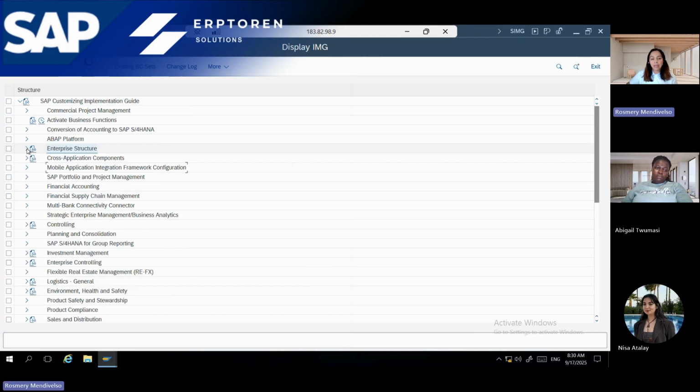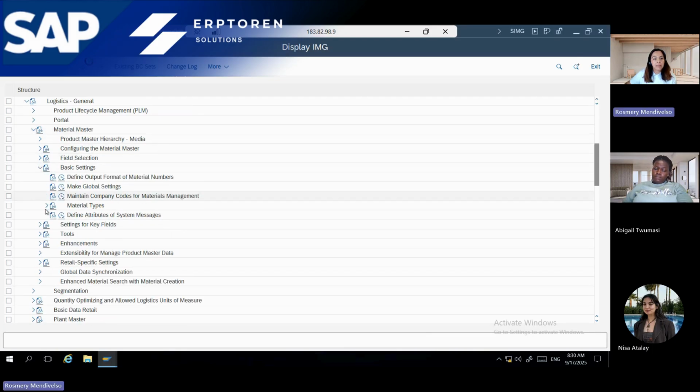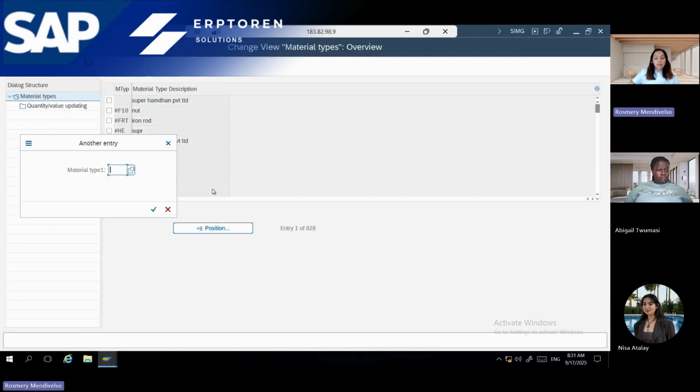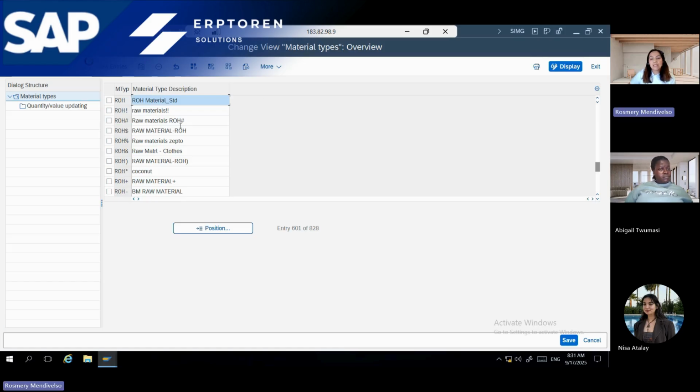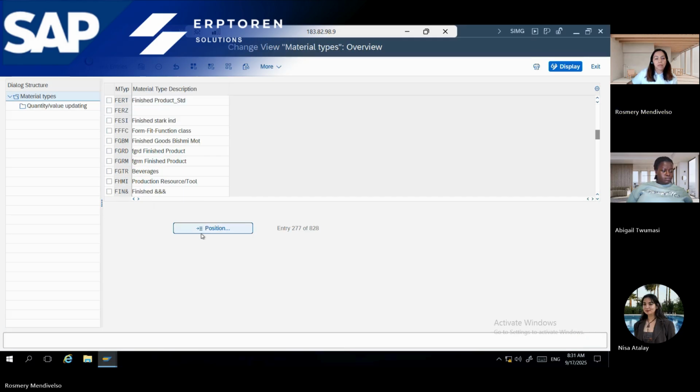Okay, we're going to start to create the material types. The path for going to that is Logistics General, Material Master, Basic Settings, Material Types, and you will define attributes for the material type. And as you can see, here we have the standard material types. We have ROH as a raw material standard. We have FERT, a finished product. We have DIEN, a service product. And we have VERP as well, and that's packing.